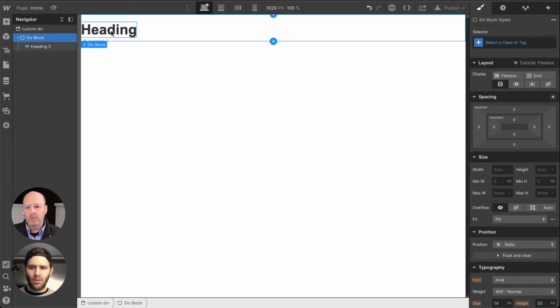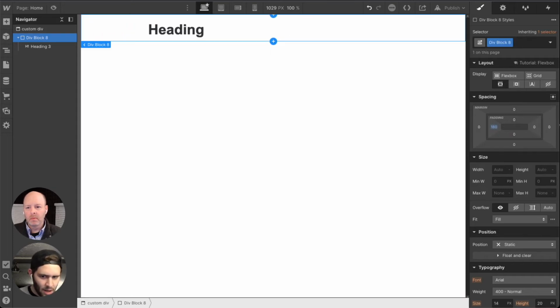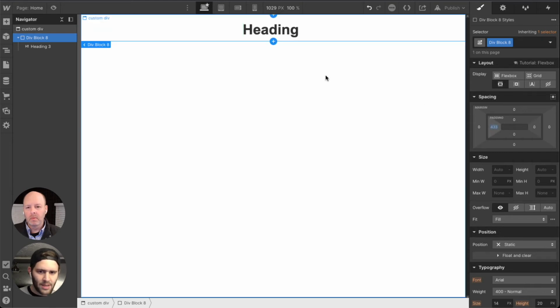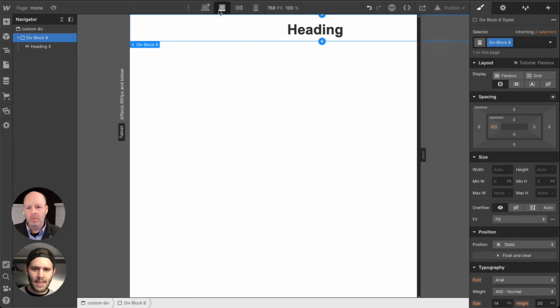Let's say you want this heading in the middle. Instead of coming here and figuring out, I've got to add all of this padding over here. Now I've pushed it 400 pixels off of the side of the page, right? That looks pretty good. Now, if I went down to my tablet, you'll notice it's not centered because it's counting how many pixels off the left it should be.